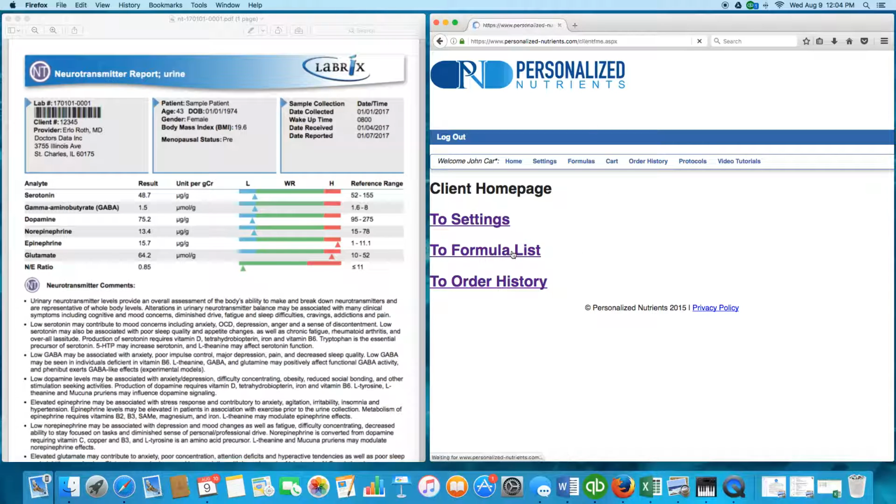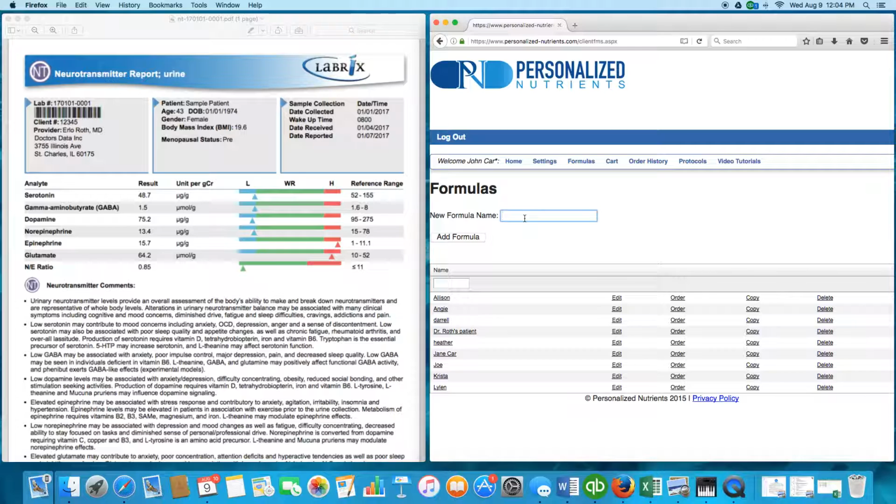First and foremost, we want to go to Formula List and add in the patient's name. In this case, the patient's name is Sample, so we'll just reference them as Sample. Now, the strategy that we'd like to employ in this tutorial is building an AM and a PM protocol. The AM protocol will call for a personalized formula based upon their excitatory neurotransmitters of dopamine, norepinephrine, epinephrine, and glutamate. The PM personalized formula would call for the inhibitory neurotransmitters of serotonin and GABA.